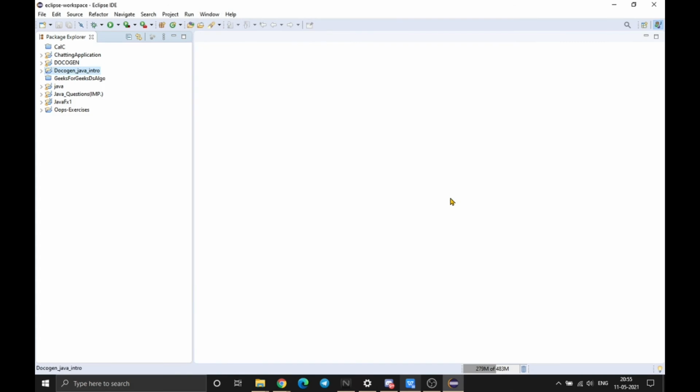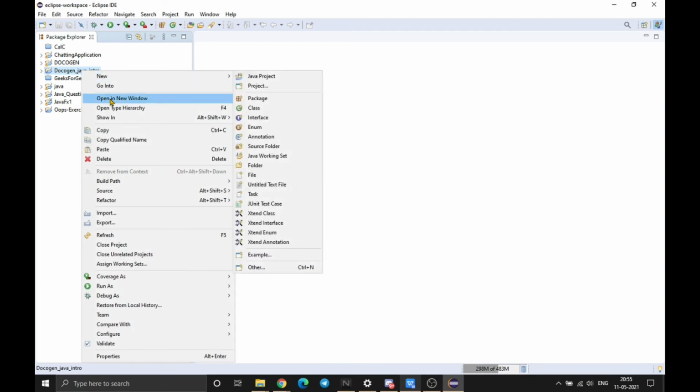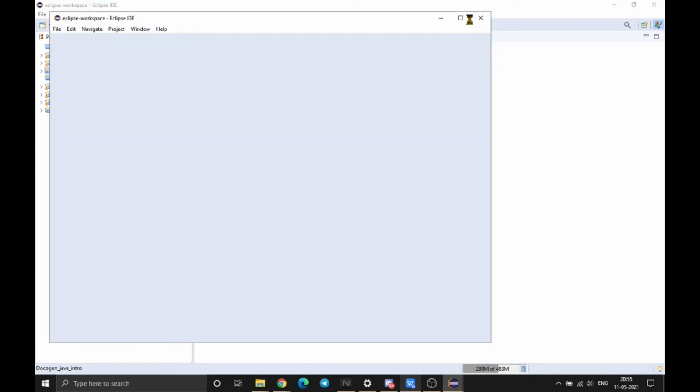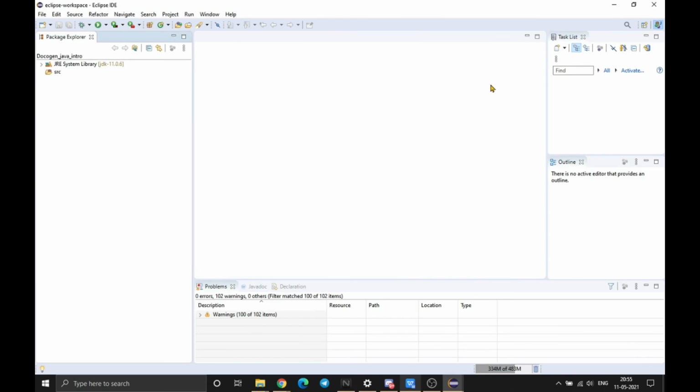Don't create, we don't need that. So we have our DoCogen Java intro folder. Let me just do right click and open it in a new window. So we have a clean interface.